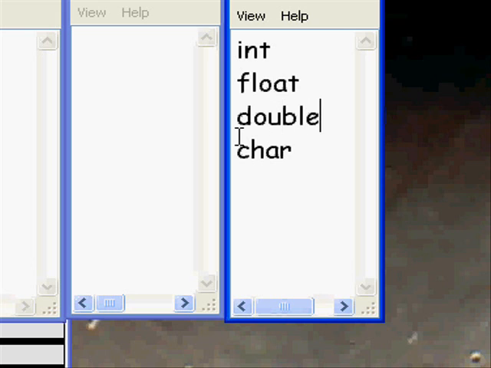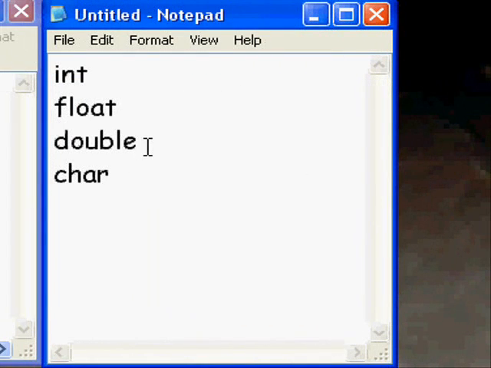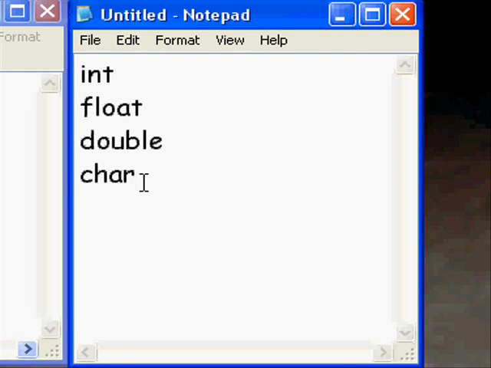Then there are doubles, or double precision floating point decimal values, which are like an upgrade from the float. They have two numbers. There's the whole number, and then they have the decimal number. And then there are characters, which take up exactly 8 bits, which is also called a byte, and they cannot be subtracted or added, or anything like that. They're just there to store a character.